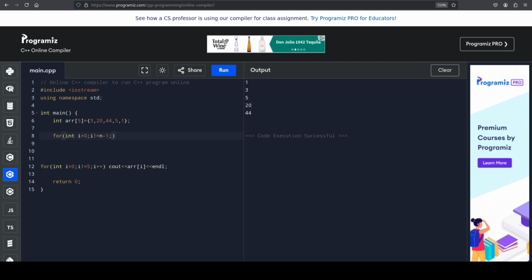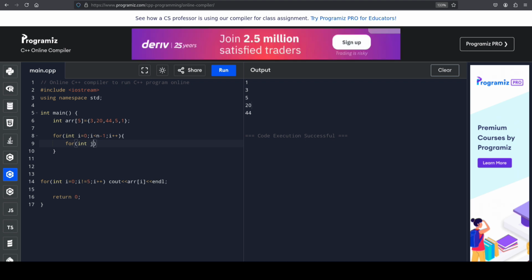All right. Then i is equal to 0. And then you're going to say i is less than n minus 1. Then i plus plus. Fine. Then you're going to say for int j is equal to i plus 1, and then j is less than n and j plus plus. Now that's pretty much what our selection sort algorithm is.